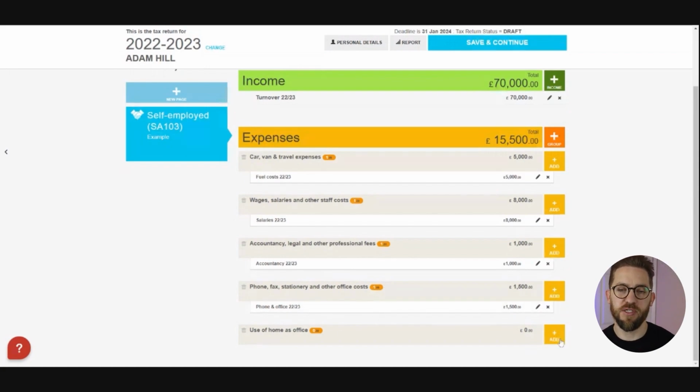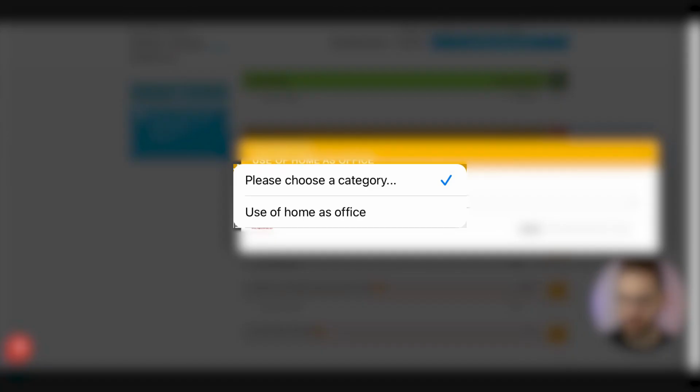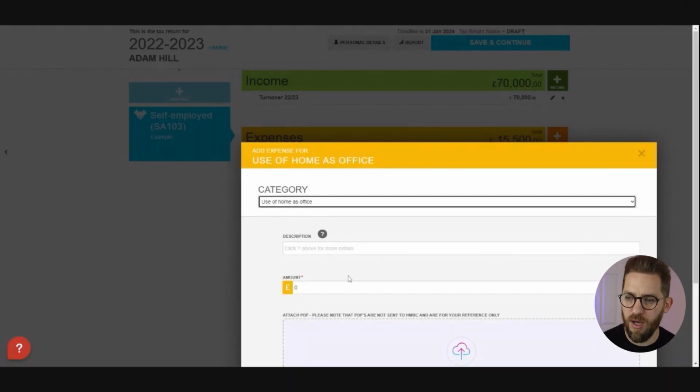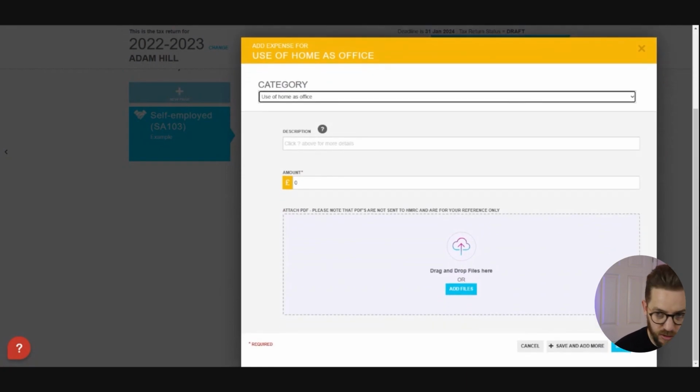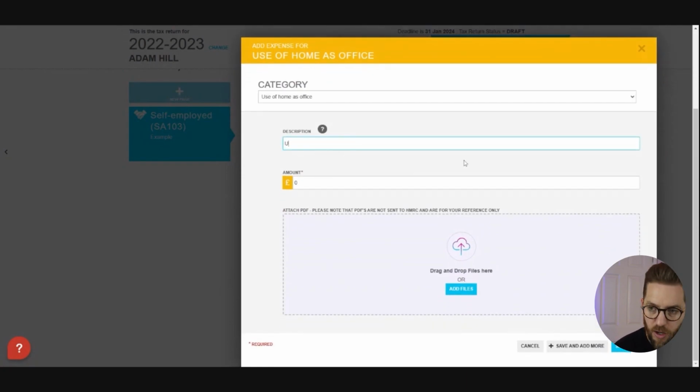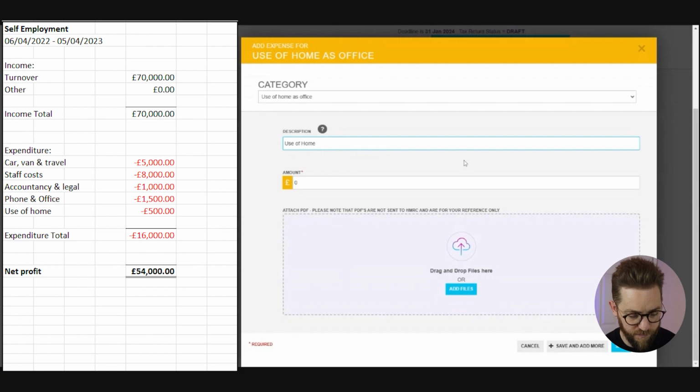Now with this one, if you're struggling to work out which home expenses you can include in your self-employment calculation, then we have a handy calculator on the GoSimpleTax website, but we also have a full walkthrough video on the YouTube channel, so make sure you go and check that out. In this example though, I already know that my total is £500, so I can provide a description, which I'll just put as use of home. And then I can enter the full £500.